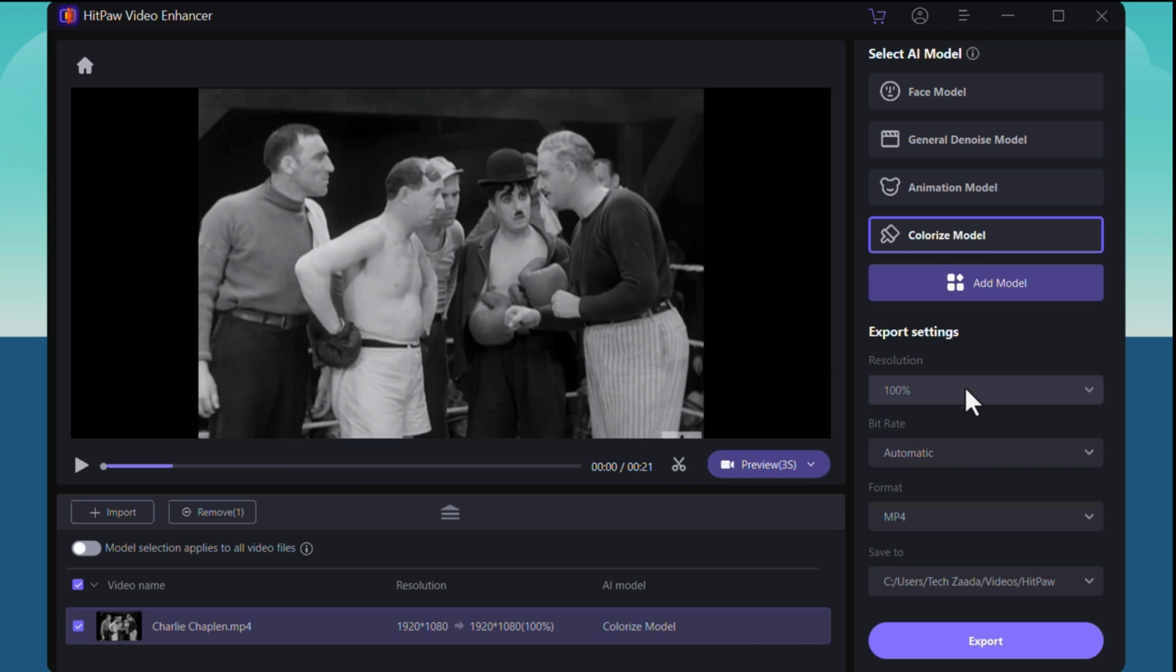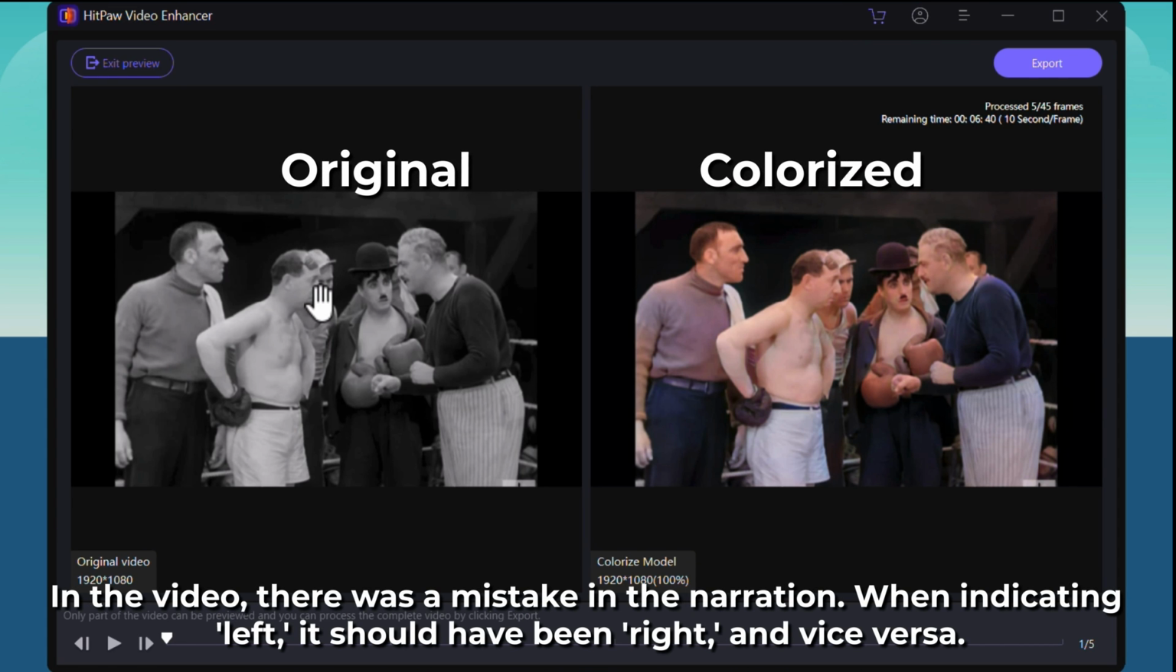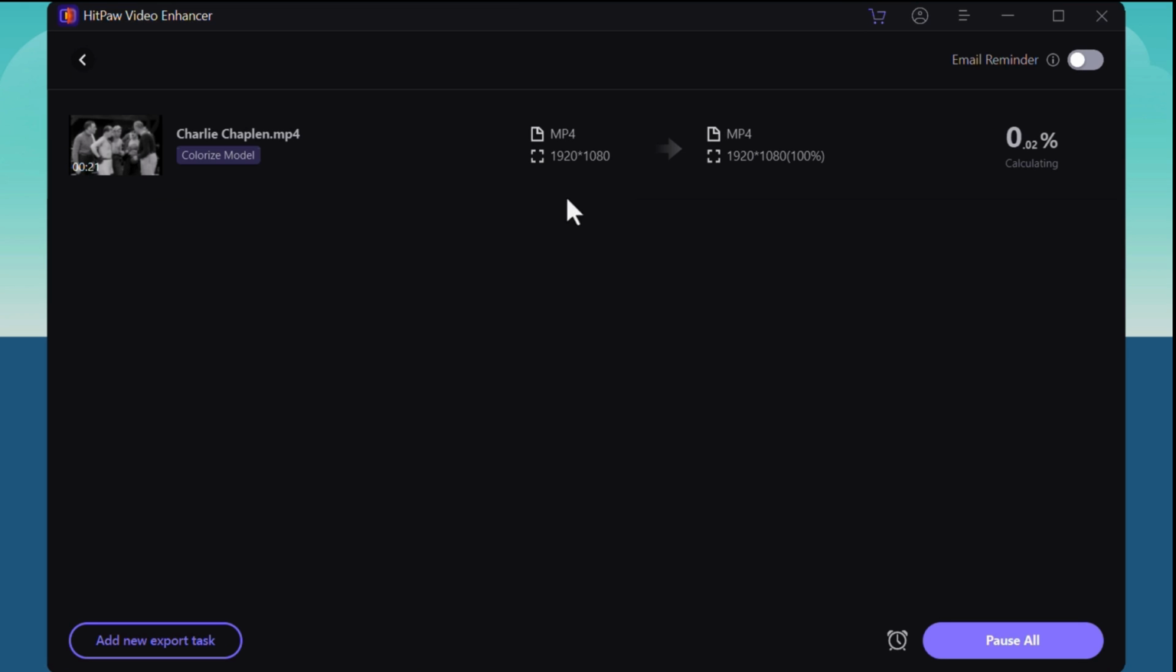You can play with these options if you want. So I'm gonna leave everything as it is. You can also preview 3 seconds of the video. So let's see. As you can see, on the right side you have the original black and white video and on the left side you have the colorized video. Now, in order to export this, click on export and wait for this process to complete. This process will take time depending on your computer speed.